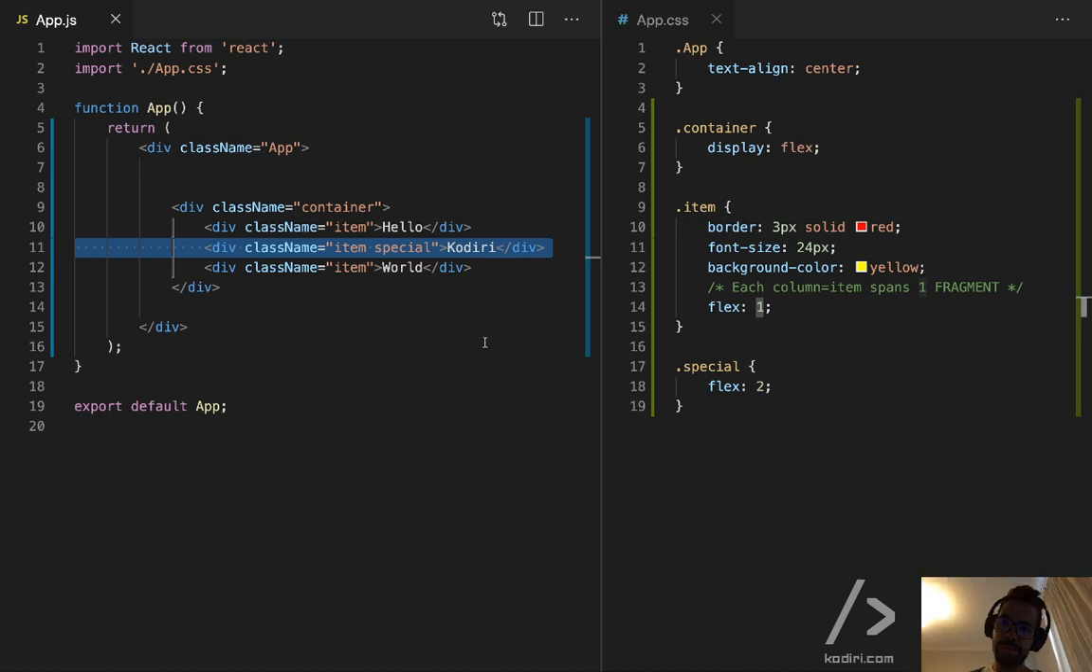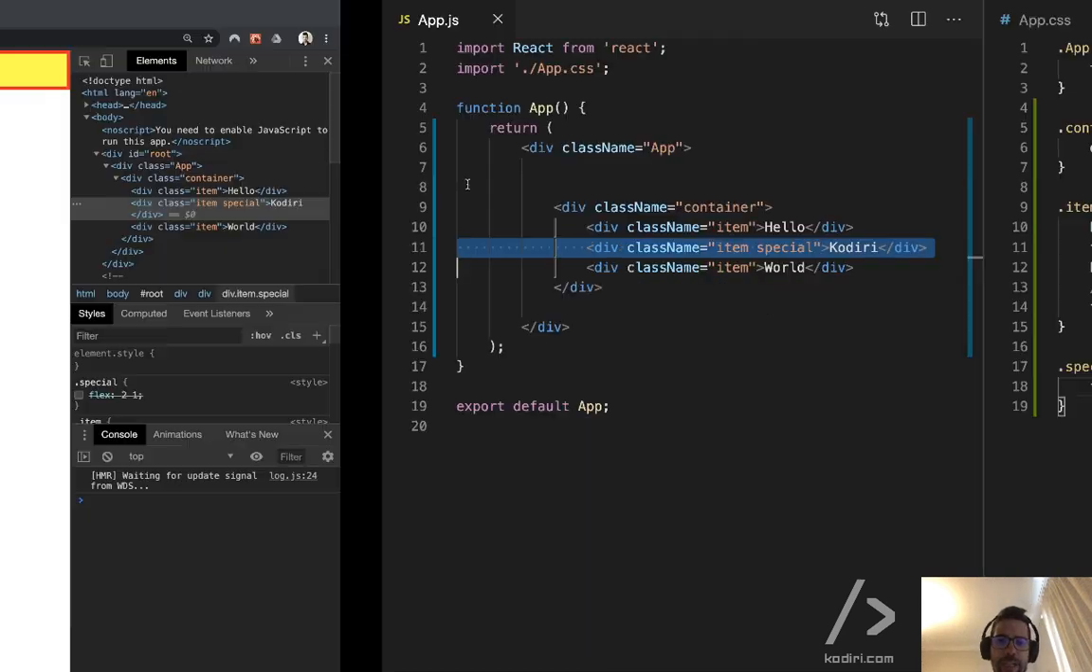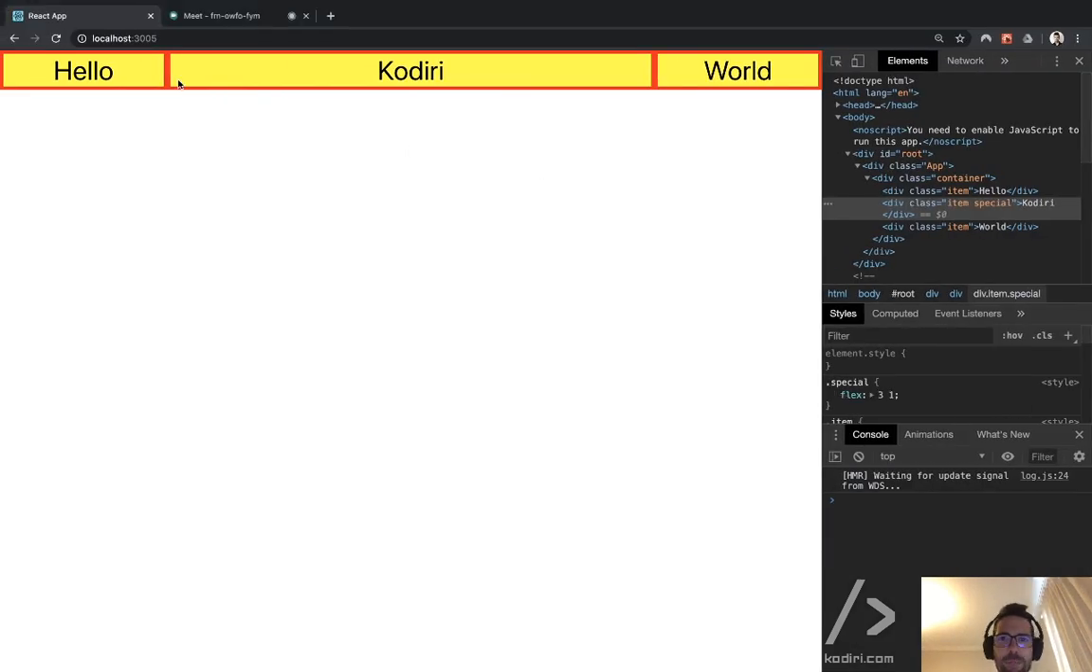Questions? No? What happens if I change the special column to flex 3? How many fragments does my container have? 5. That's correct. And now the one in the middle will span 3/5 of the available space, which is 60%. So we are making that column just larger, as you can see here.